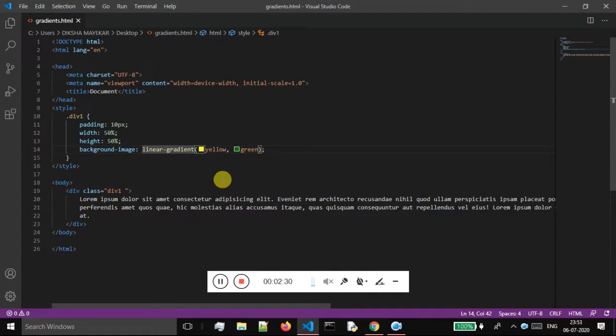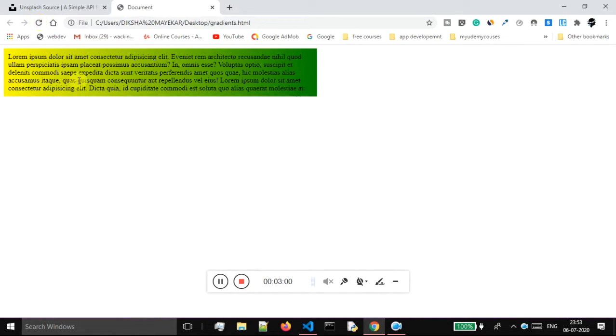If suppose I want to tell the position or direction, then I will make use of the third parameter, which goes over here. So first of all I will tell the direction. Okay, so I want this to go from right. So I will say to right, and after that I will give the color, and I will save this, come over here and refresh.